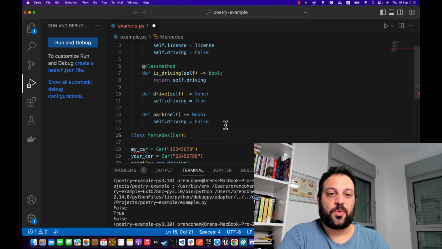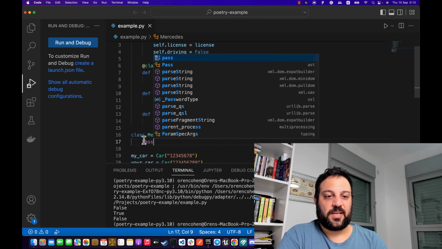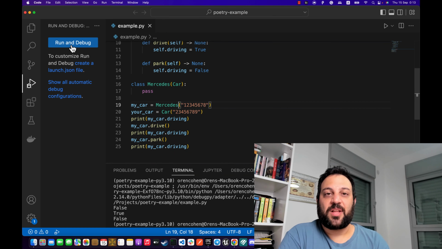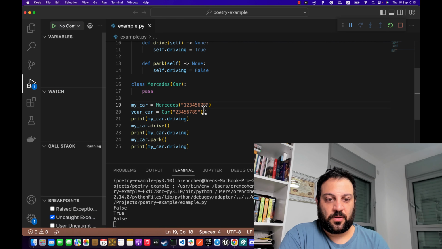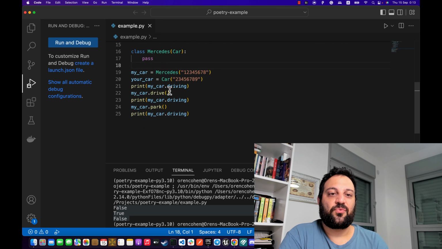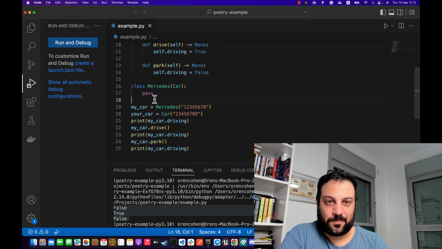So what we're going to do here is, I'm not going to do anything with this class. I'm just going to write pass. And in my car, I'm just going to create Mercedes. We're going to run the code again. And we can see that we got the same results, even though now we've used Mercedes instead of car. So that means that every method that is available to car is now also available to Mercedes.